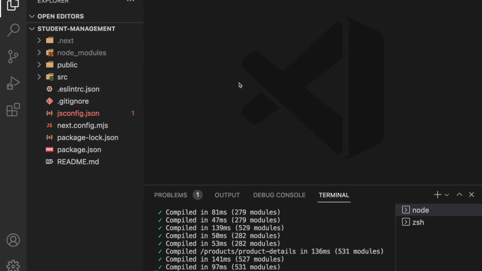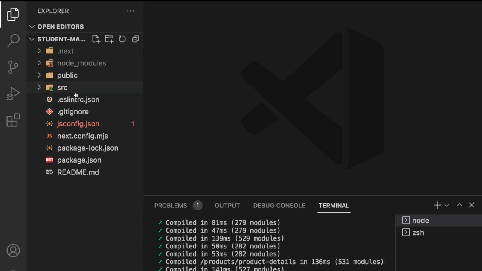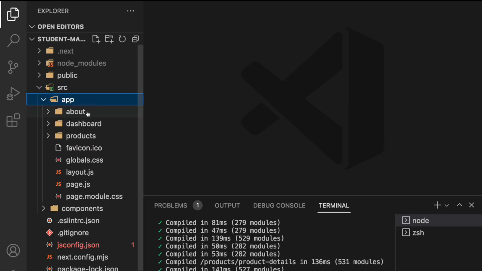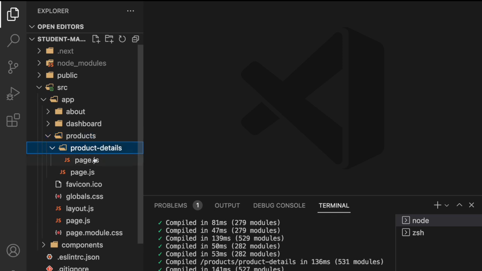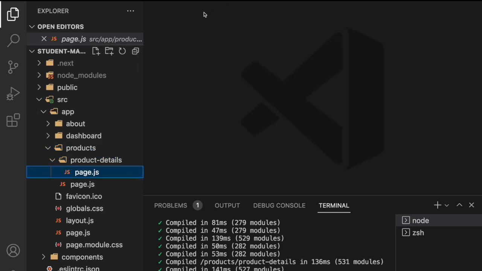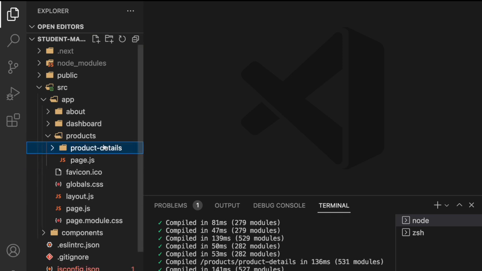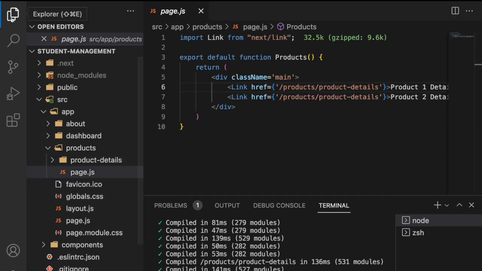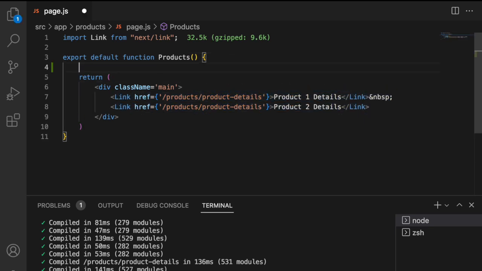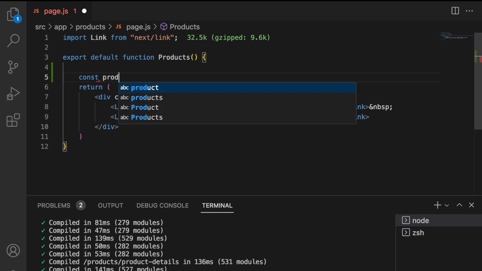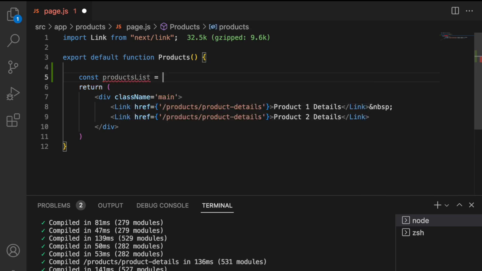Here, first, let me talk about nested route. So already I have created a nested route. Inside my app, we have products, and inside my products, we have product details, and we have a product.js. Now, what I want to do is show which product the user has clicked. So let me go into the page.js. And here we have hard coded this content. Instead, what I'll do is I'll create some products. Const productsList is equal to a normal array with some set of products here.